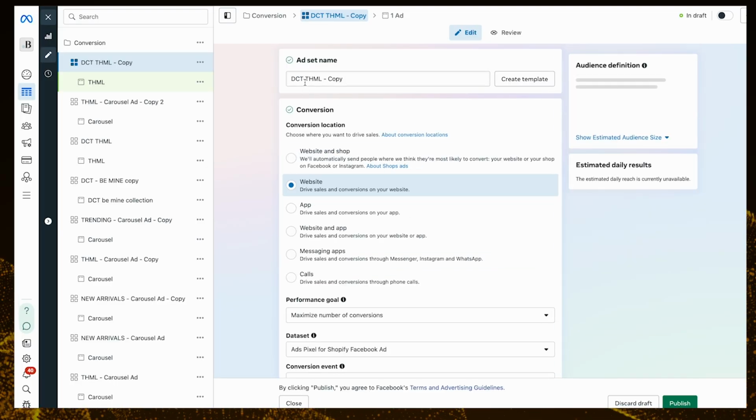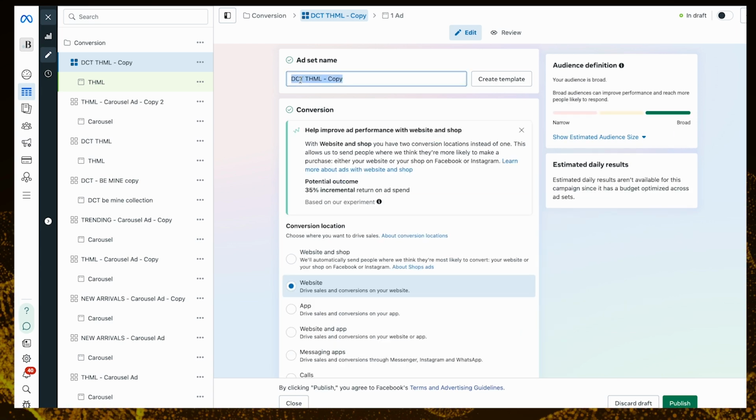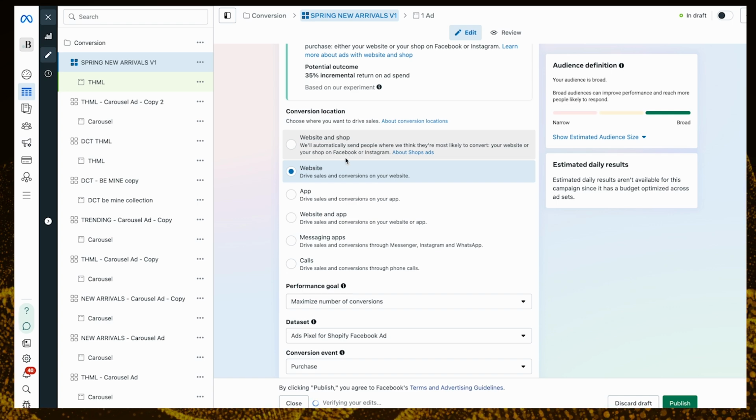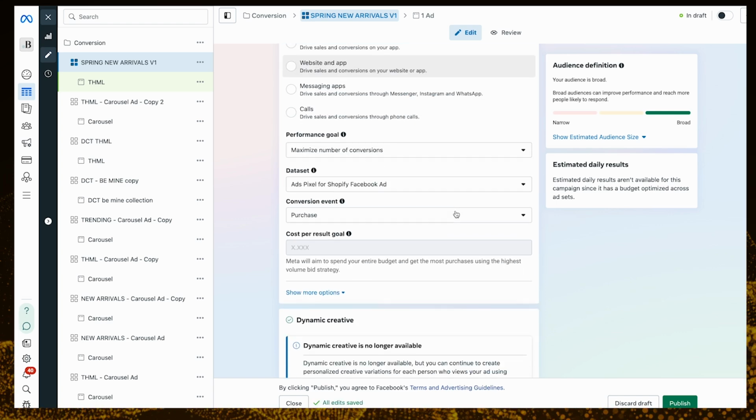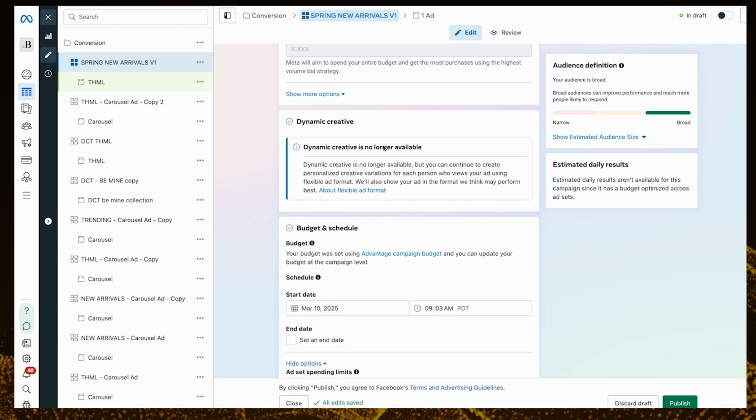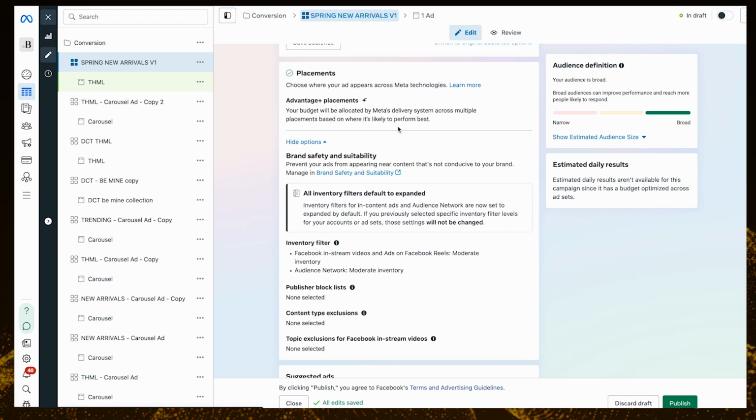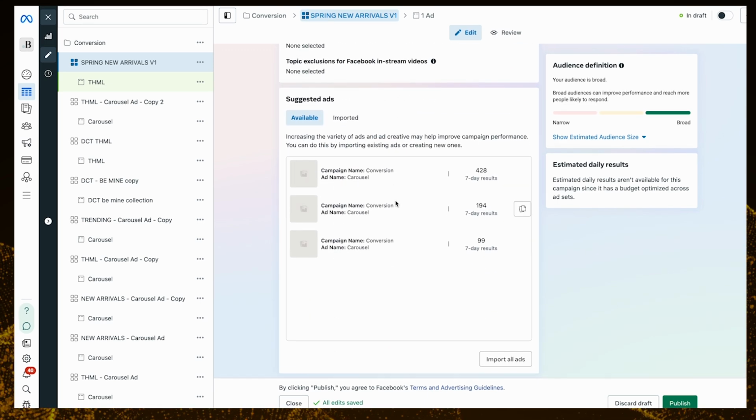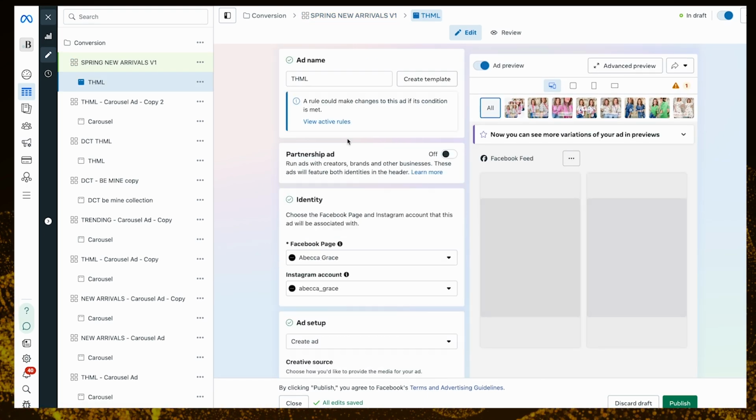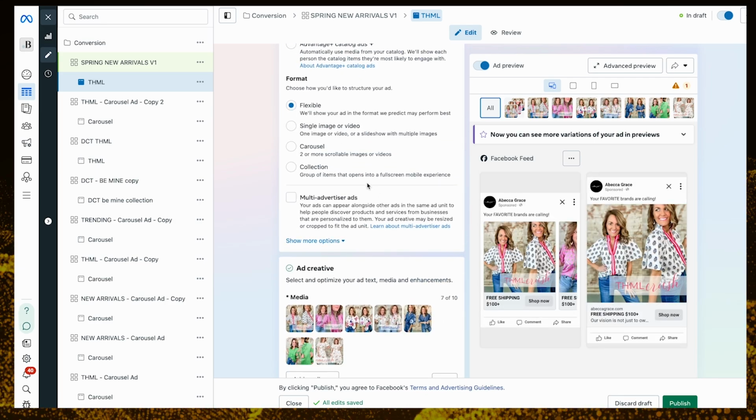It's gonna keep everything the same, and I would make sure to change the ad set name to match what it actually is. I'm going for website. I'm not doing website and shop, at least at the time of this recording, which has not changed honestly for quite some time. Everything else is going to stay the same. I'm literally not changing anything here. I'm going to the ad set and then I'm gonna manually upload this content.